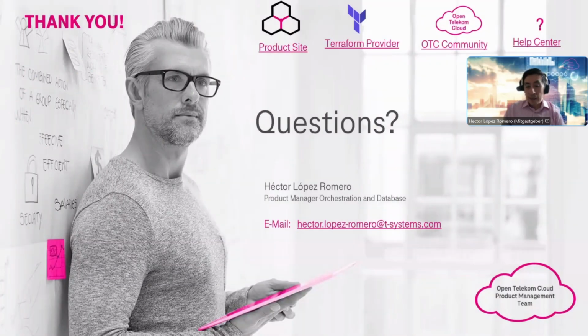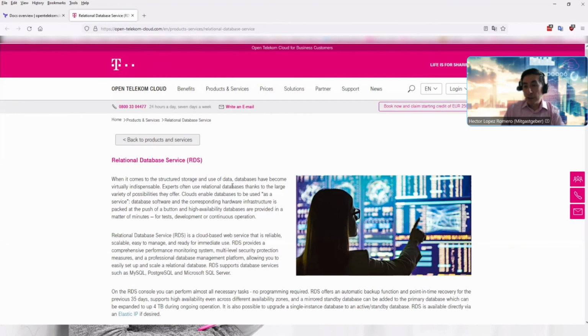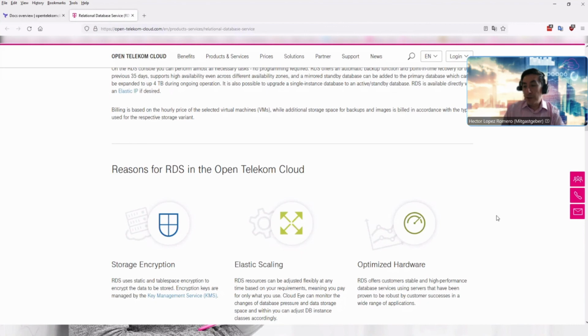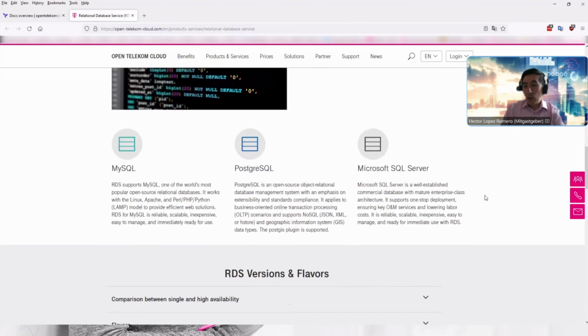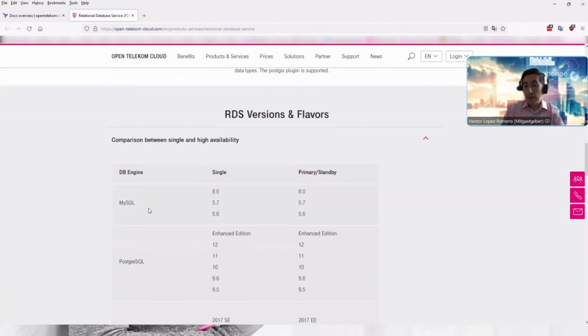Now we are moving to the most interesting part. I have said here, for example, on the product side of RDS, if you are interested to know more about RDS, if we move there, you will see the databases that we have. There is also this site on the Open Telecom Cloud where we have some technical reasons why you want to use it. Also the versions that we support, if you want to see the comparison of each version, and whether we have support for high availability, primary standby.